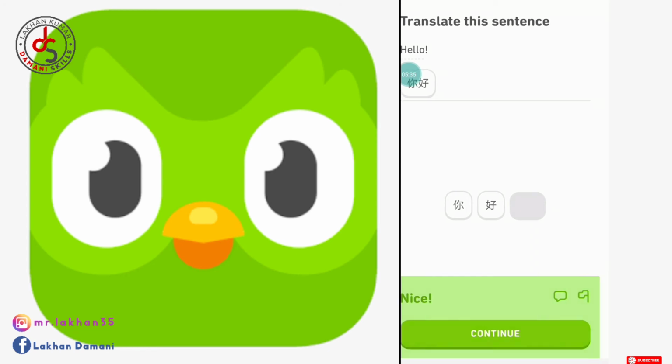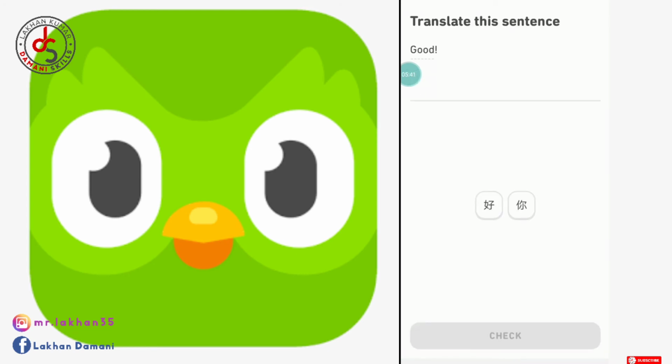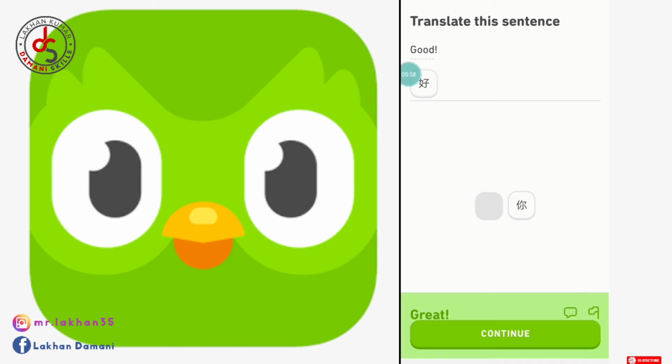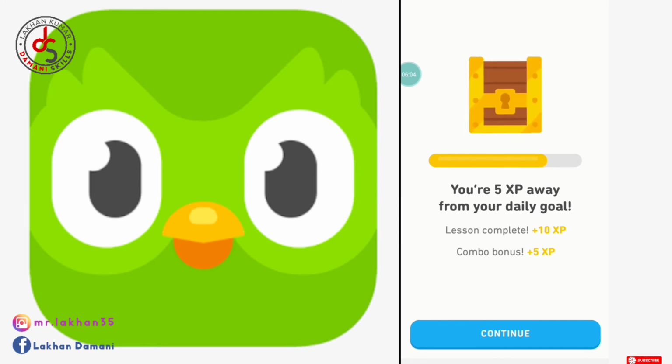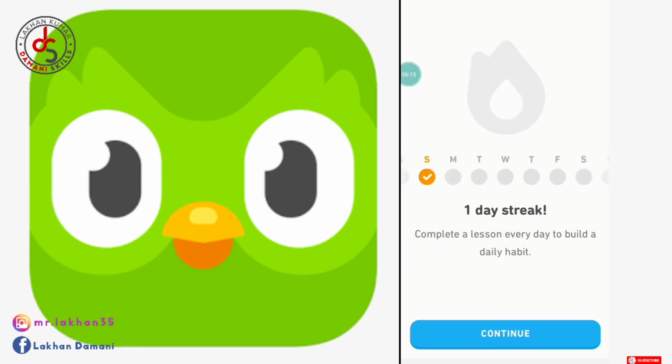Okay, continue. Now here again translate this sentence. Good. 好， Okay, let me check. 好， Correct. Continue again. Again continue it. And here you can see first day. Your first lesson is complete. Continue it.